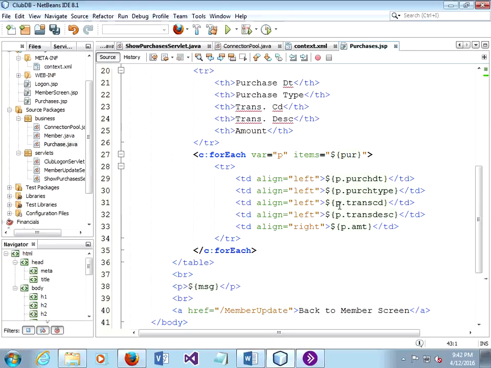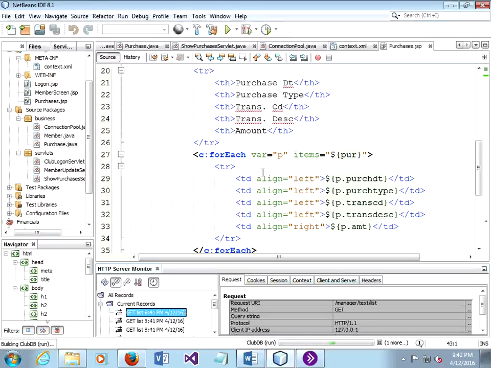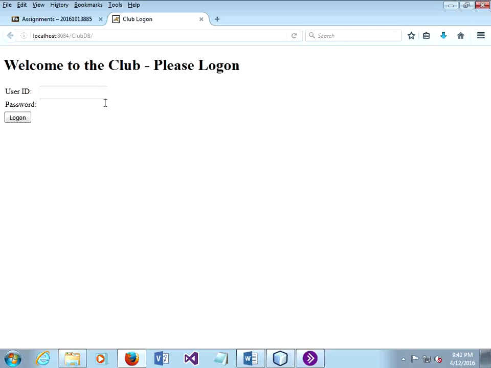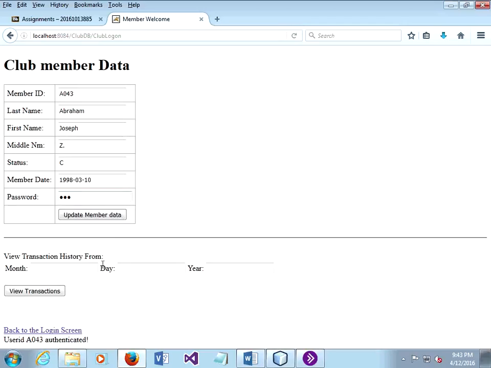I'm mainly interested in whether that connection pool works. I'm going to do a quick test here. So, I will log in as A043 with my new password, and I'm going to view transactions without giving a starting date. And SQL exception, unknown column C.transdec.